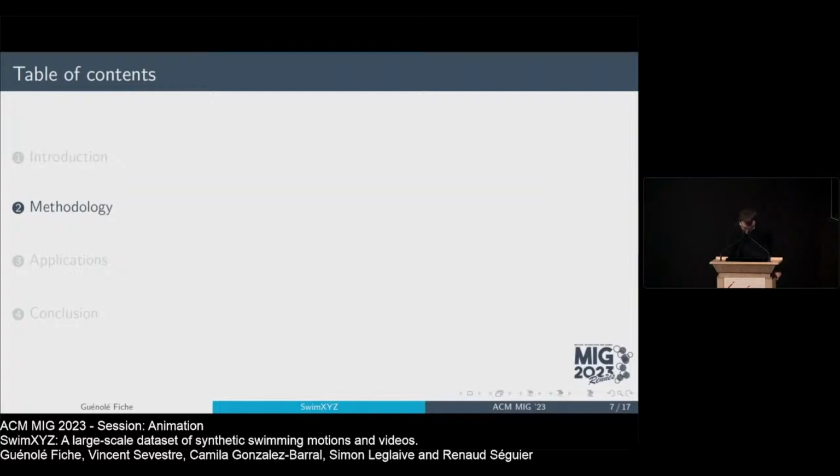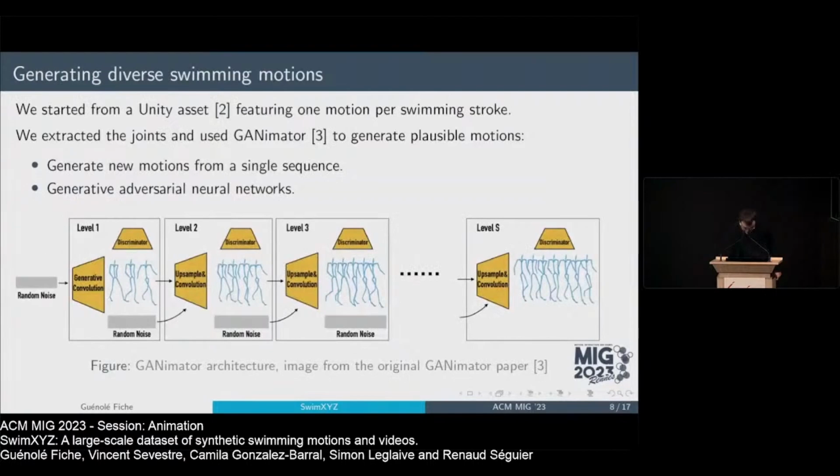So how we created this dataset. So first, we need to create diverse swimming motions. So we started from a Unity asset where we just had one sequence per swimming stroke, so just 4 animations. And in order to generate more diverse motion, we used Guénolé, which is a neural network composed of GANs, which will be able to generate a range of diverse motions from a single motion sequence.